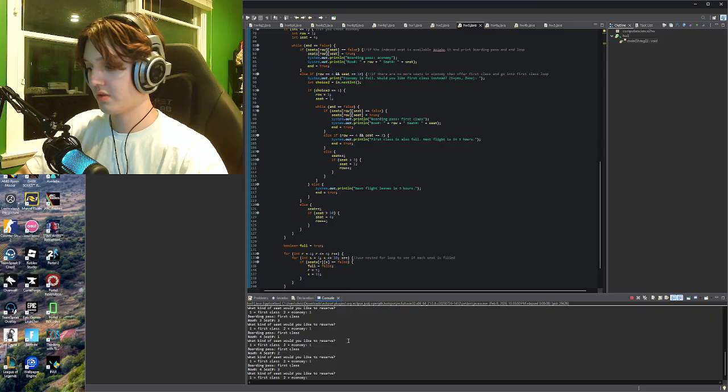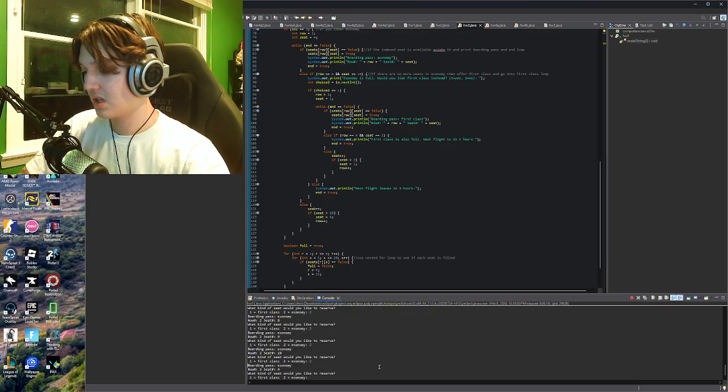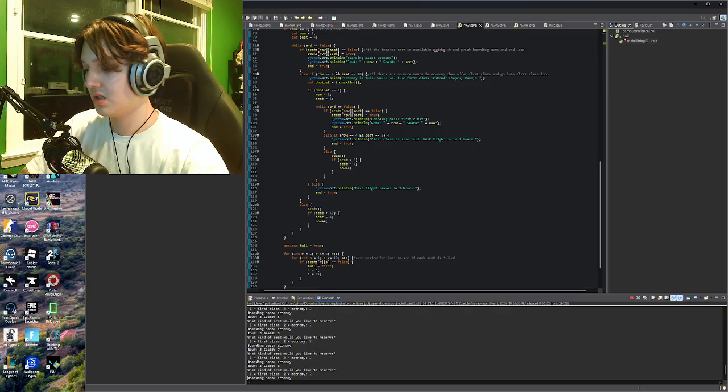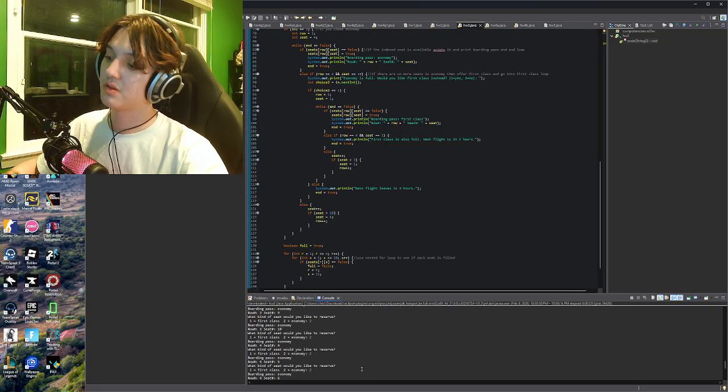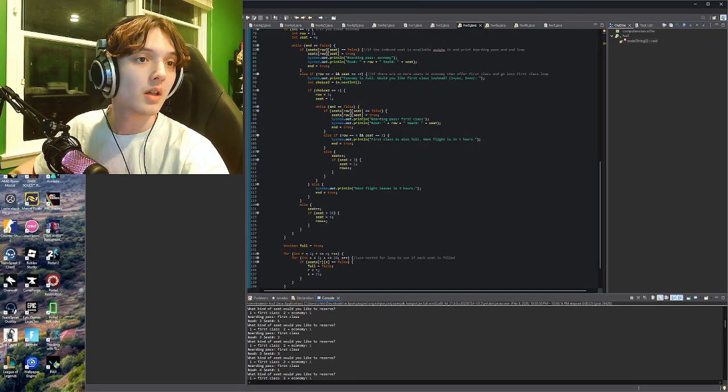C changes the row, and then I'll change it to economy. It'll just keep on doing seats in each row. And then say 9, 10, and then all seats are booked. Flight leaves in 3 hours. So there we go.